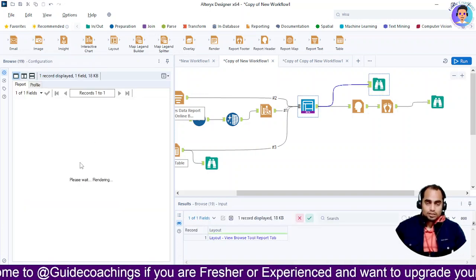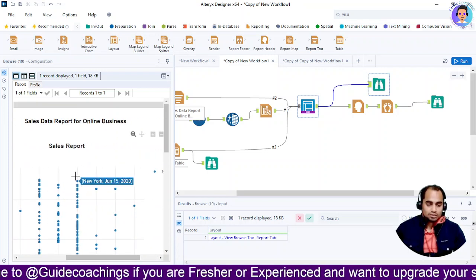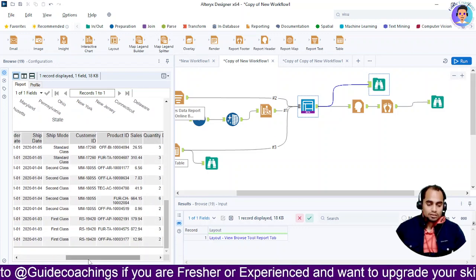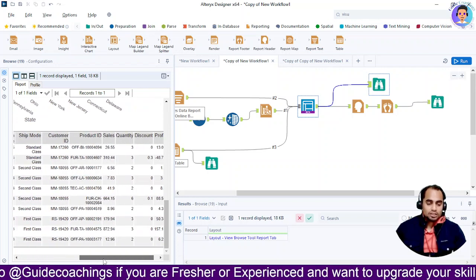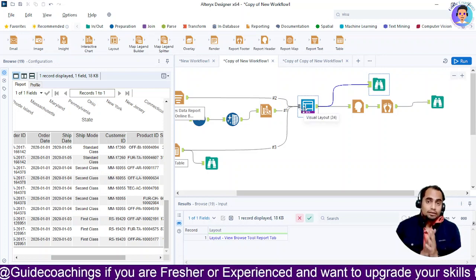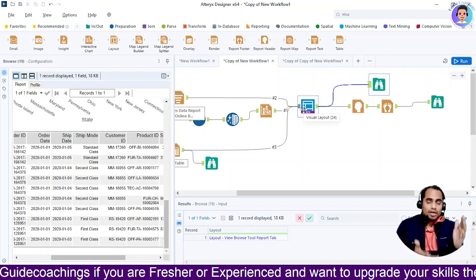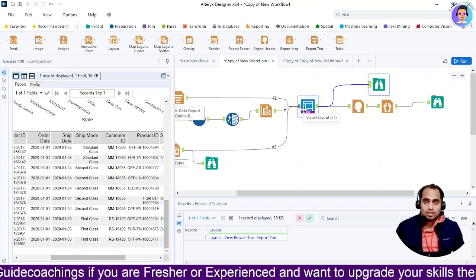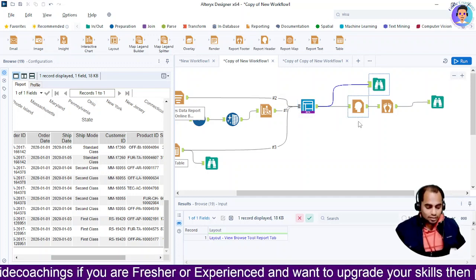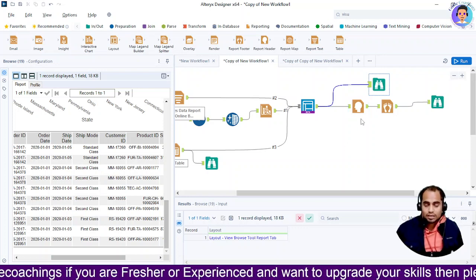Okay, so it is loading, just give it some time. Yeah, so this is your sales report for online business. This is your sales report, and at the bottom there will be your tabular format table. These all three things are combined together. So this visual layout is helping you to combine all the three things together to manage and to make one concise report, so that it will be easy for others to read it.